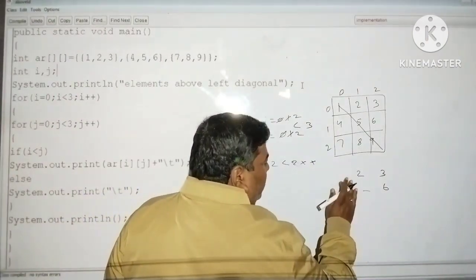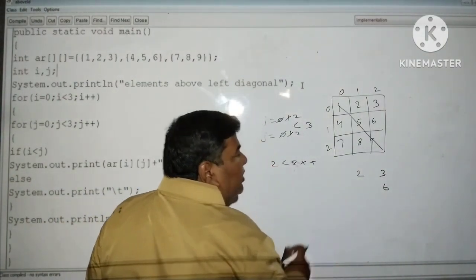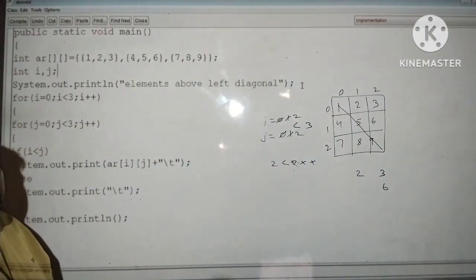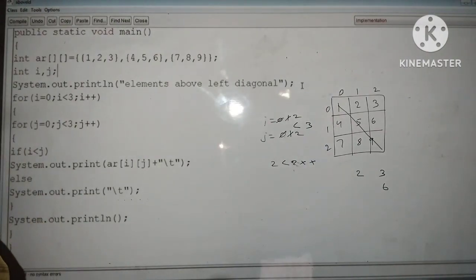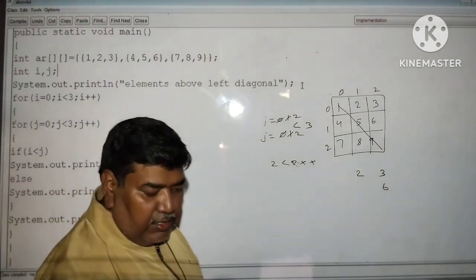So like this your output will come. Only this much, in this format only. So it will appear like we are printing the matrix only. It will come like this. So let me execute this program for you.